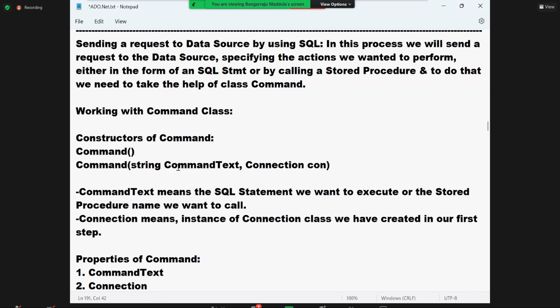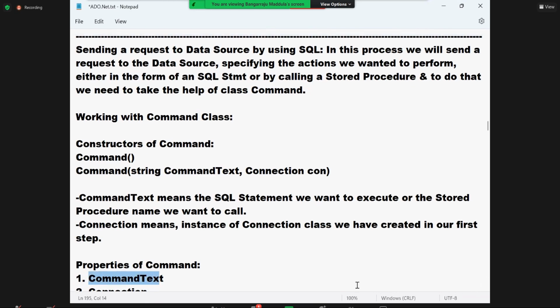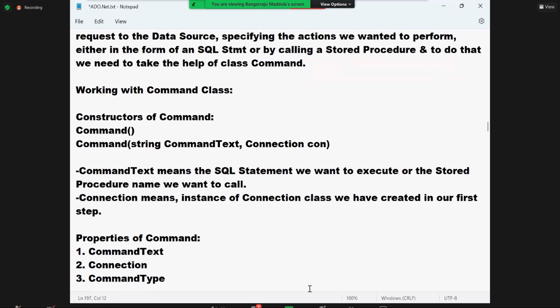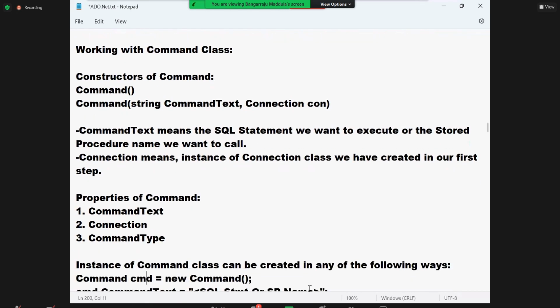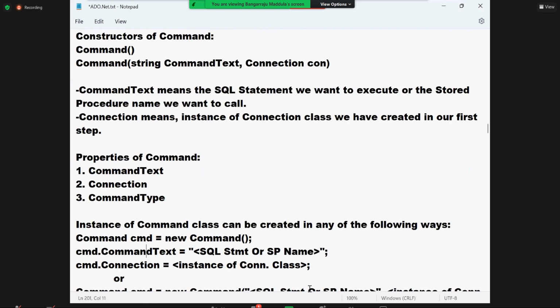Here also, if you use a default constructor, use these two properties and pass the command text and connection. We have one more property. What is the property? Command type. What is command type? I'll tell you about the command type. Just a minute. Read this, all of you.